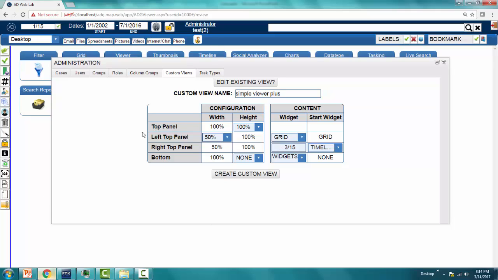On the left should be the grid. On the right should be the 3 widgets we just chose. There should be nothing on the bottom. So let's go ahead and create that. And it's very quick. It says creating the view. It's done. And here's our view.